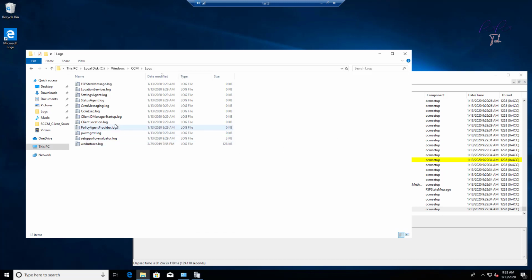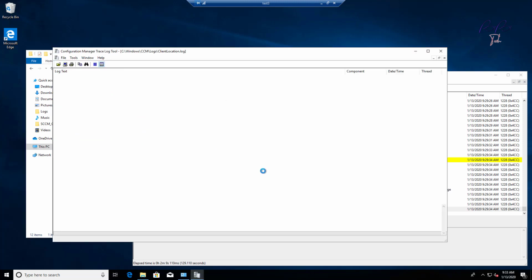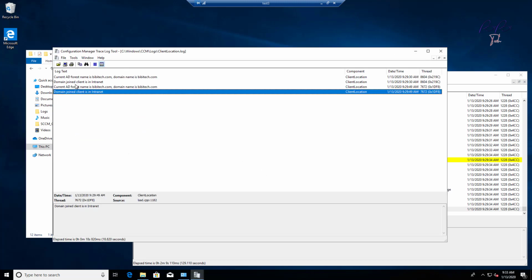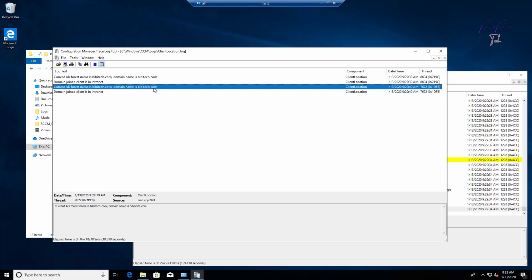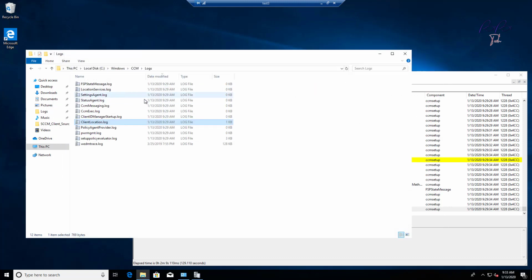Even if you take a look at it, you can open the ClientLocation.log. This is basically trying to tell the SCCM server, hey, where I am, or who I am, and where I am, basically. So as you could see right here, it's saying domain joined, client is intranet, as we know is internal, and the domain that it is on is bbtech.com. So there are many logs that you could look at and monitor and see what they're doing.